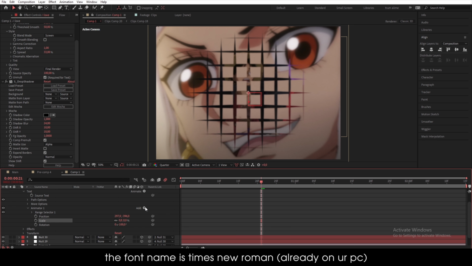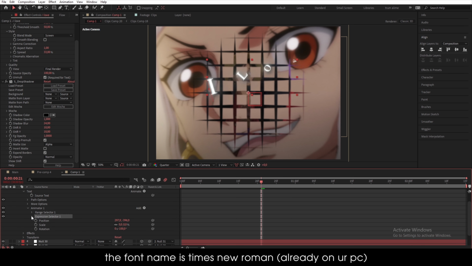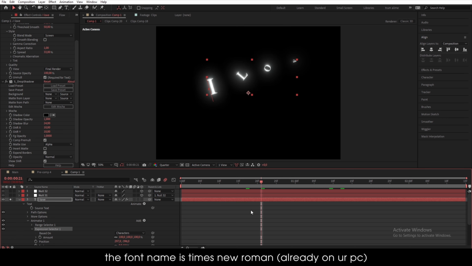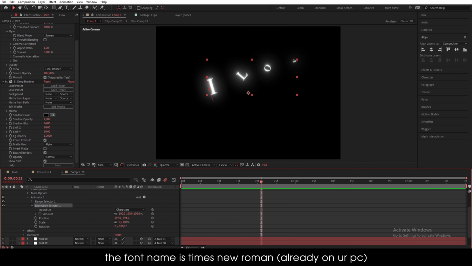So we're gonna click on add selector expression, and now it's gonna be something like this, but actually it's not gonna be moving. I'm gonna solo this one because my PC is lagging.